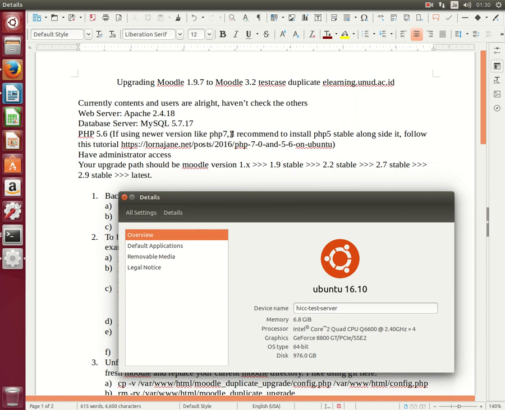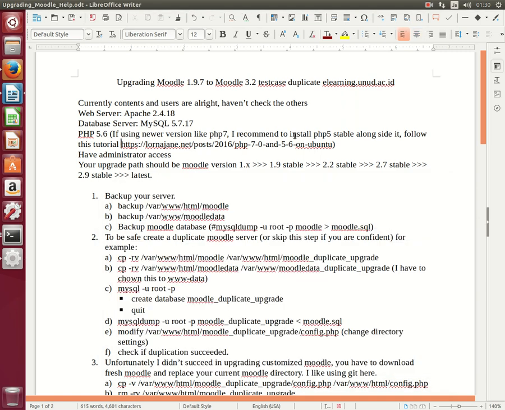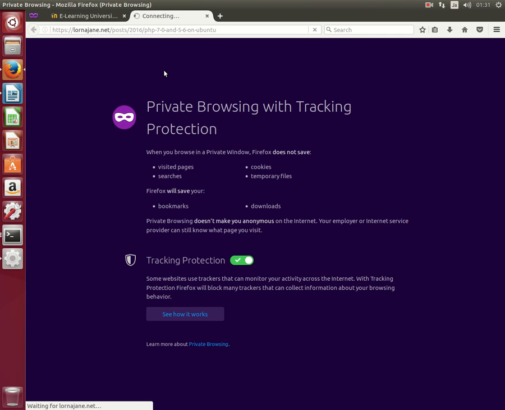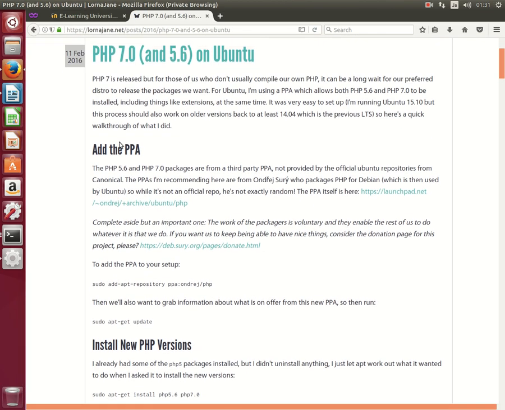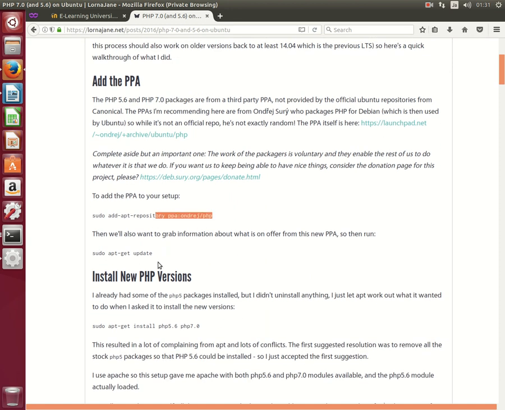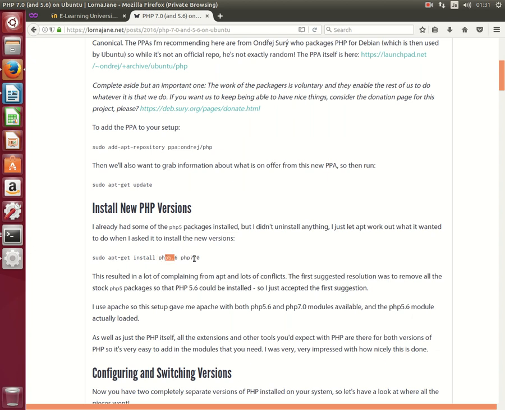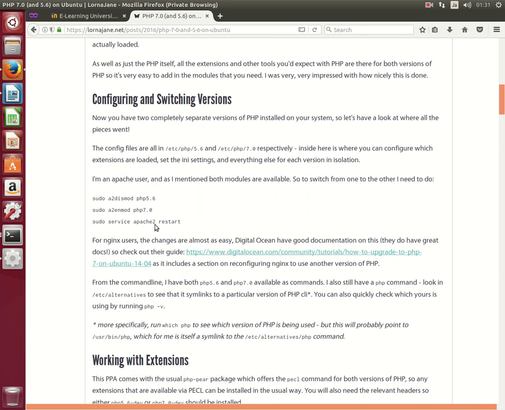If you're like me and want to migrate from an old Ubuntu server to a new Ubuntu server, you probably need to do this to run Moodle 1.97. You still need the old PHP, which is PHP 5.6, and I recommend you install PHP 5 alongside PHP 7. You can follow the tutorial here. I follow everything here: get the repository, update, and install PHP 5.6, or they have 7.0, so I don't need this. And here's how to disable a PHP version on Apache, enable another, and then restart.